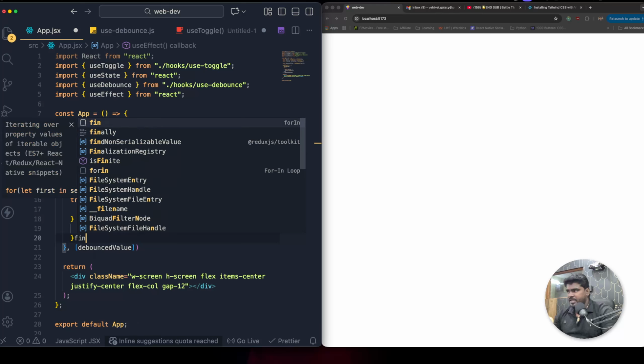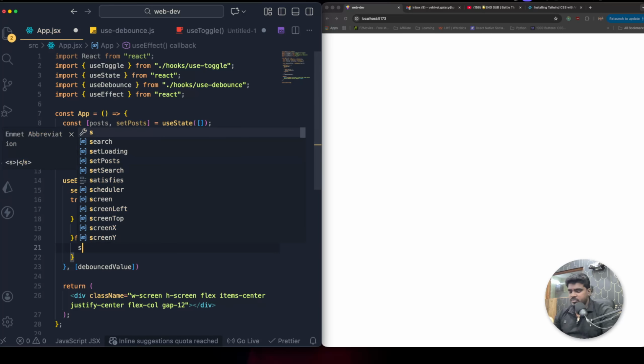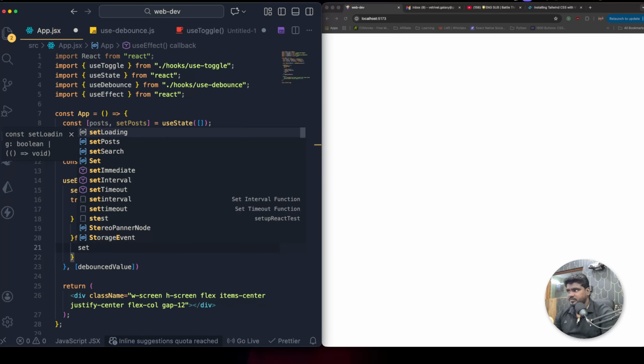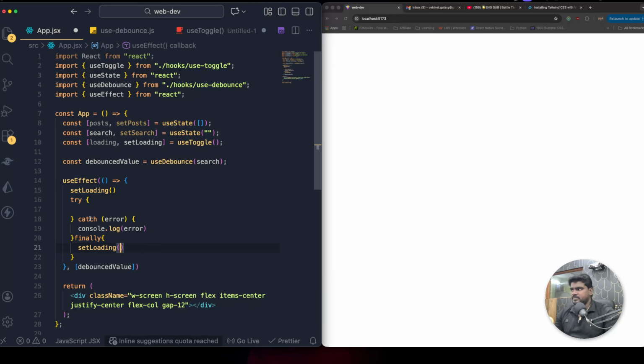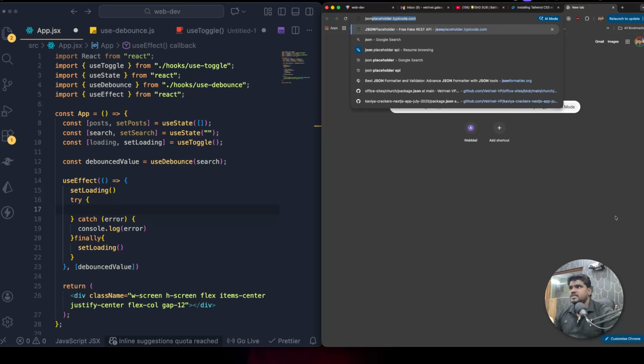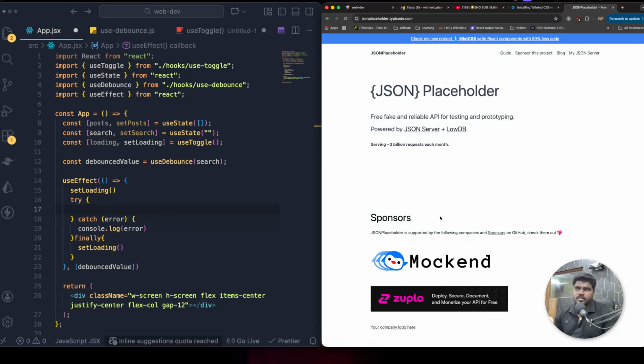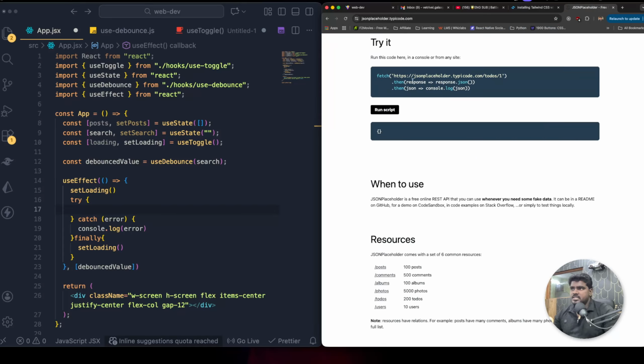And finally, in the finally block, I'm just going to simply trigger the set loading function one more time. That's it. Whether there is any error or not, it doesn't matter. It needs to start the loading, then it needs to close the loading. So here I need to bring that API. Let's bring the JSON placeholder API from jsonplaceholder.typicode.com. This is the API we're going to use in order to fetch the post.